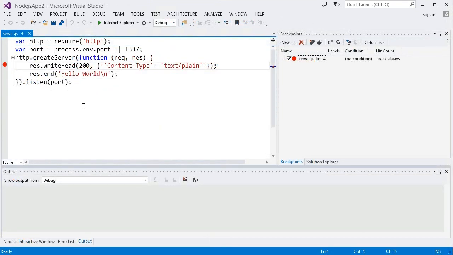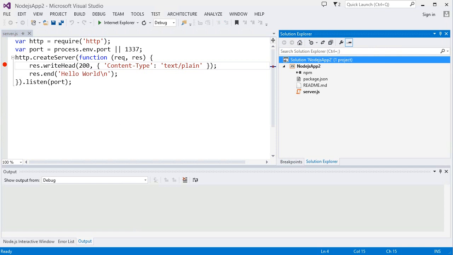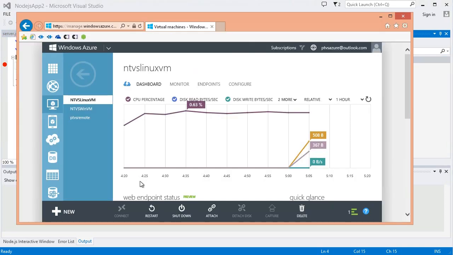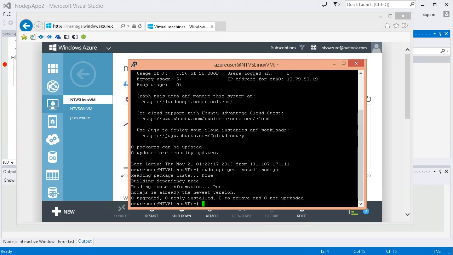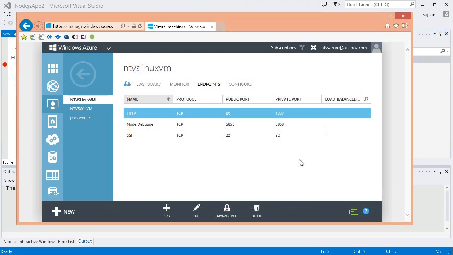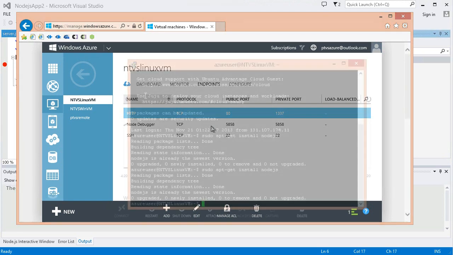Okay, let's try remote debugging. In fact, let's try remote debugging to our application running on a Linux server. Behind the scenes, I've used the Azure portal to create a Linux VM. In addition, I've opened up a command prompt on that VM and ensured that Node.js is in fact installed. It's worth noting that I've exposed a couple of extra endpoints for my VM. First, I've exposed HTTP port 80 for my app's hard-coded port. In addition, I've opened up the Node Debugger port, which by default is 5858.